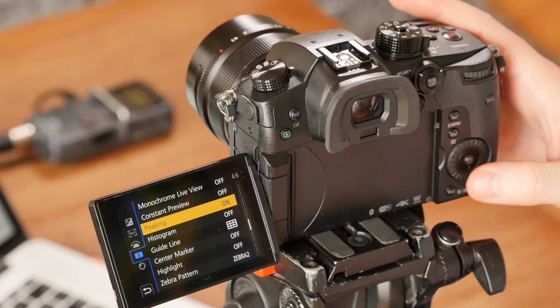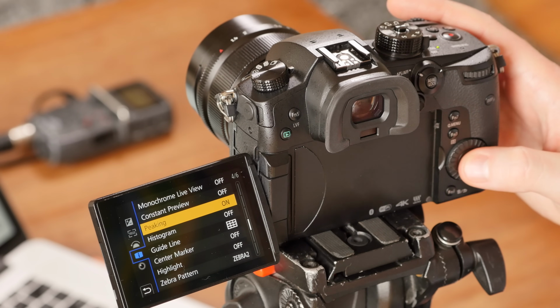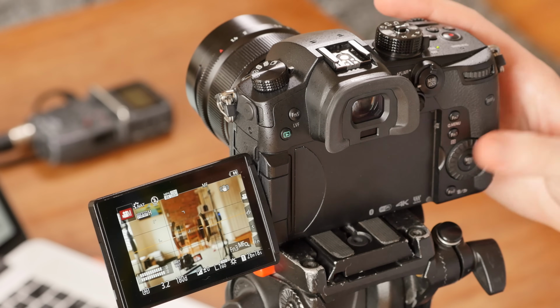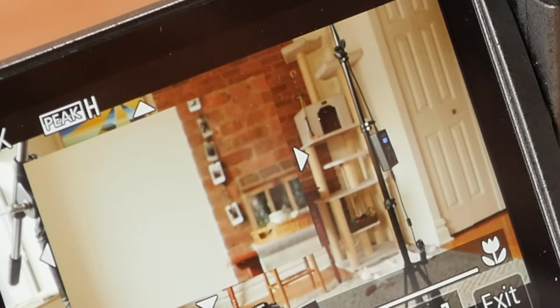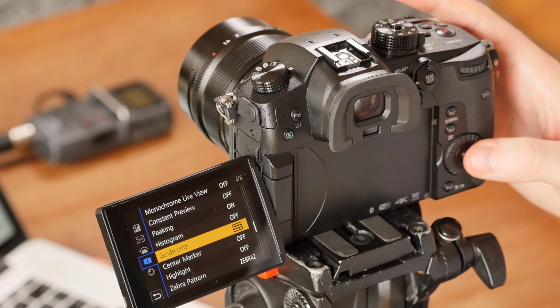We're still in that same custom menu, but now we're down in the monitor section. So peaking, we could turn on it here. That's when you're in manual focus. I'll switch to manual, and the camera will give you some assistance, just some little lines, some glowing lines to show you what's in focus.